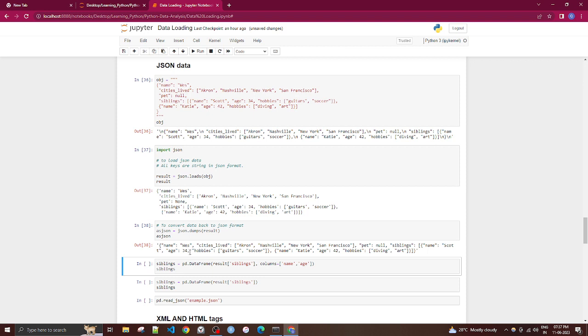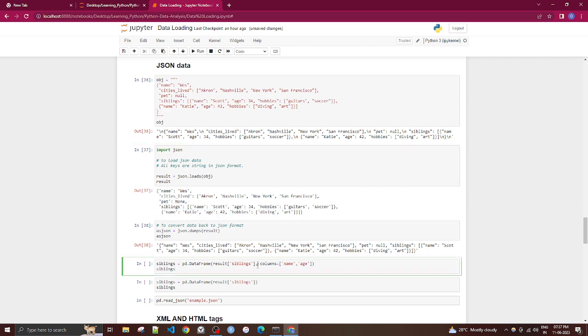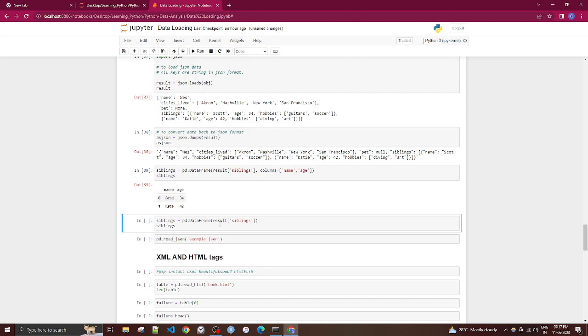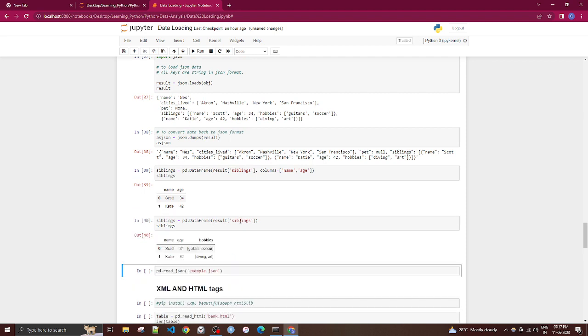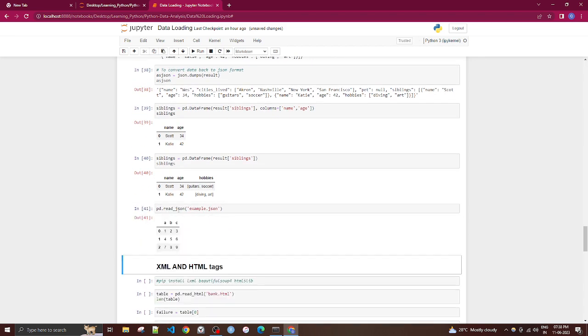Next, if you want, you can convert this into a data frame by passing it. So in this case, I'm just passing the sibling string, so from result, sibling, this one, and only getting the names and age, right? You can just put result sibling like this. Also, pandas has a read_json function, so you can read the data directly using pandas as well, if you don't want to use json.loads, right?